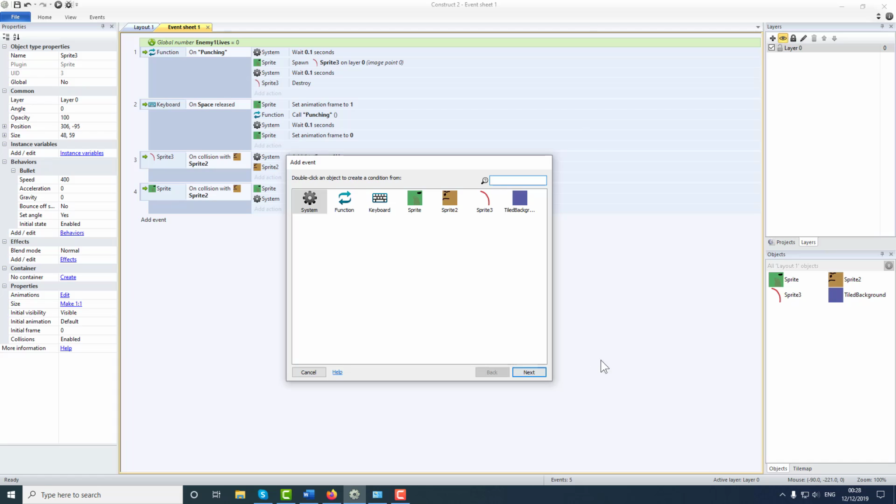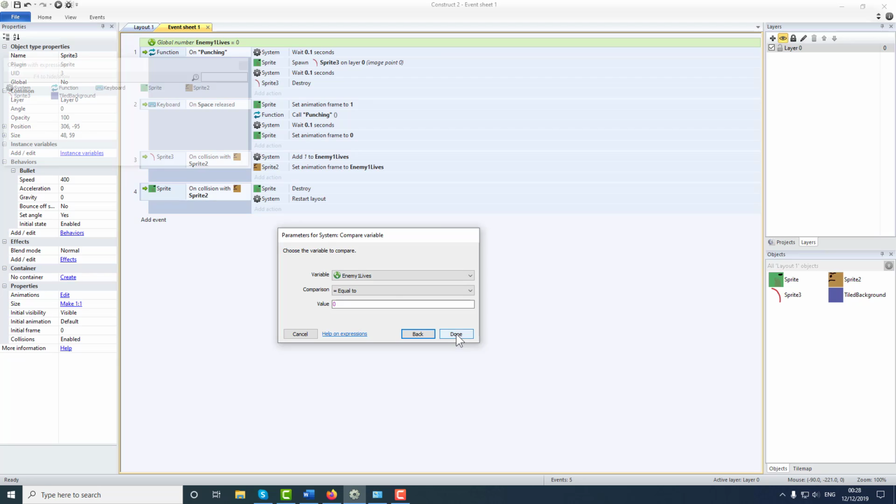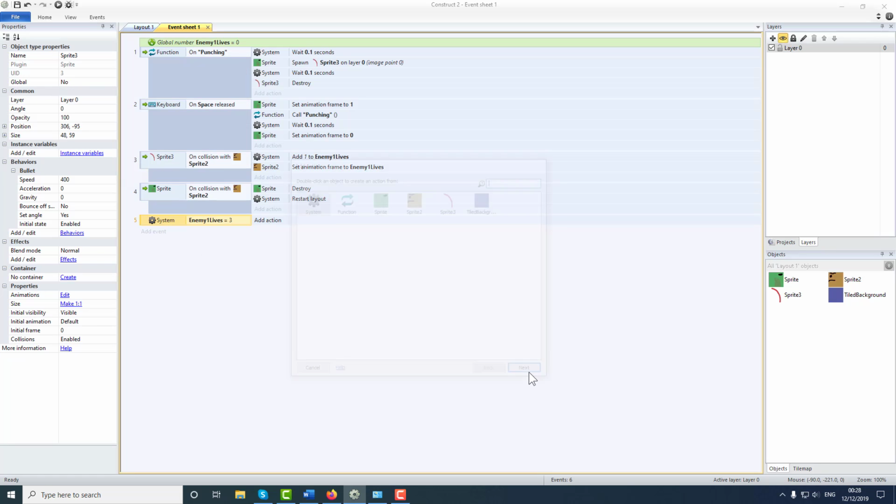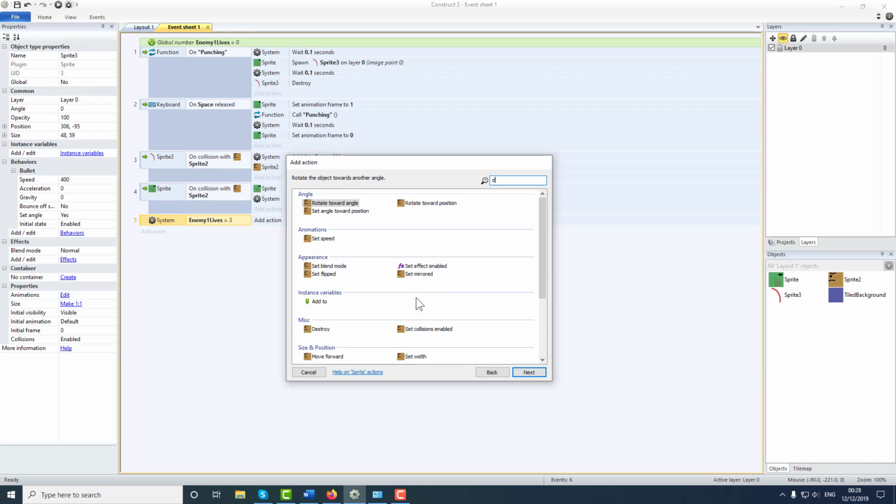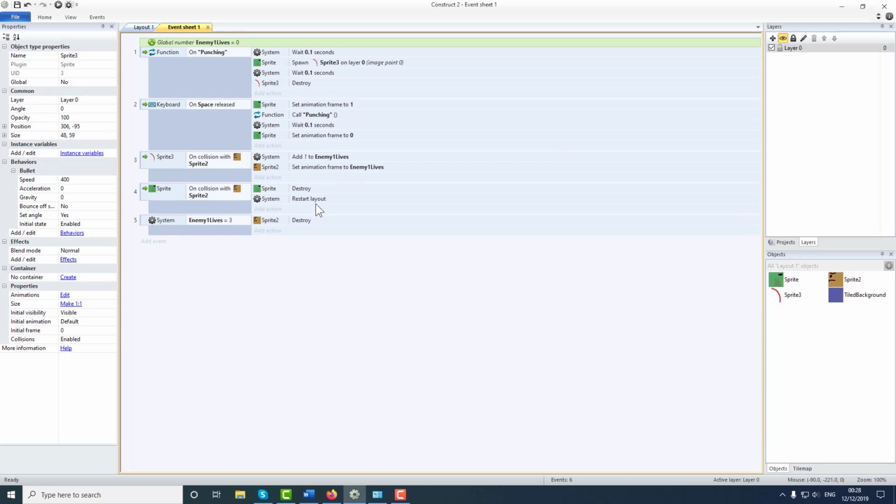Now I'm going to add another event, and the event will be a system event, and I'm going to compare a variable. Now the variable I'm comparing is the enemy lives. If the enemy lives equals 3, I want the enemy to be destroyed. Only where the lives is 3. And that's it, I think. So if I press play, I hit him once, I hit him twice, I hit him 3 times, it's gone. I can move on.